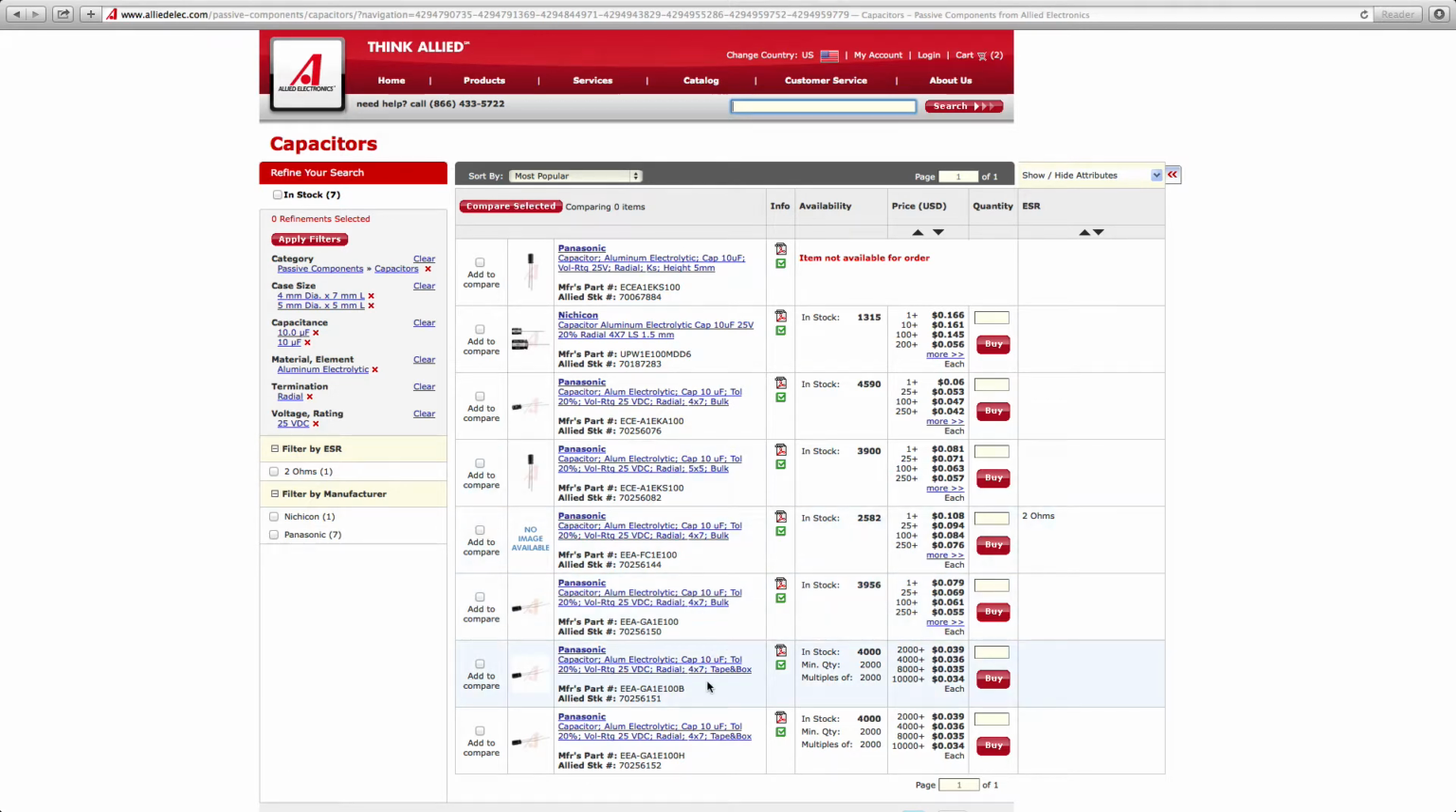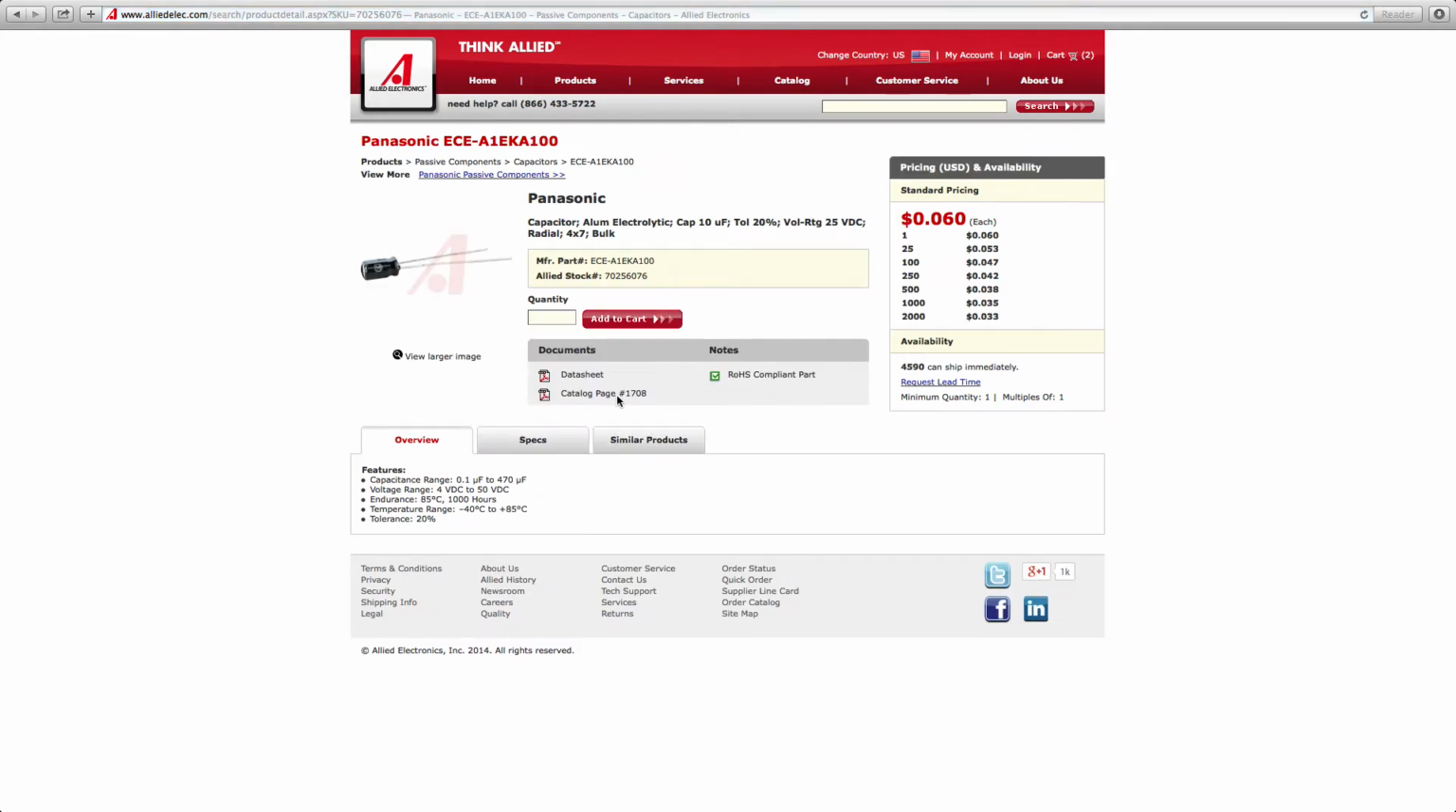So those are out, but I notice the next one is probably this one here, which is 0.06. So that's about 6 cents each. And this is probably the same part, probably the same one that's just ordered in a different quantity. So let's bring that up and we'll take a look at it.